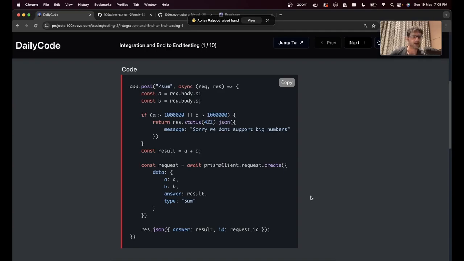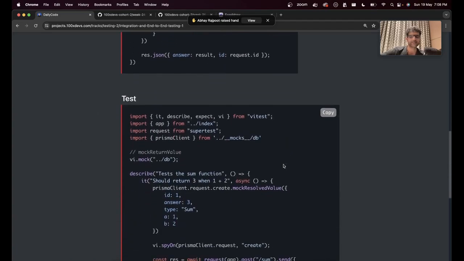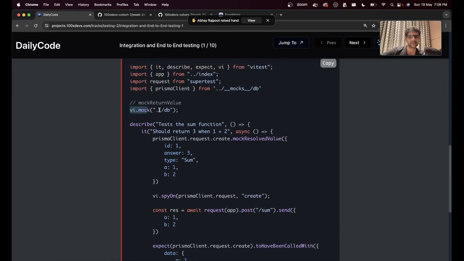How did we do that last week? How did we write the tests? Given this endpoint, the test looks something like this. Number 1, we wrote this line of code to mock out the Prisma client. Now, why /db? Because that is where the Prisma client was stored. I'm not diving too deep into this because we've covered this last week.